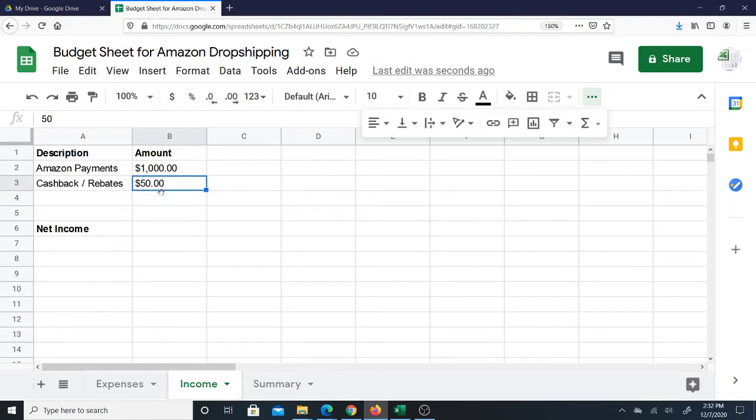Well, what would your net income be? For that, you simply, I'm going to highlight these. This will be set up for you in the Google Sheet when you download it. And I'll just press enter. And that is $1,050. So now you made $1,050. However, that is not your profit.